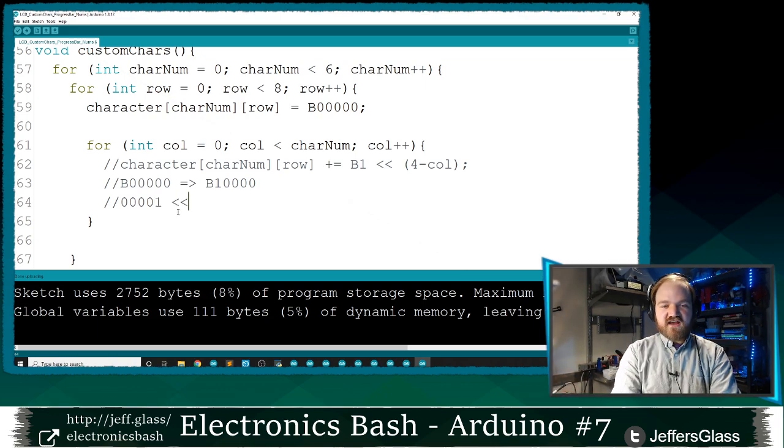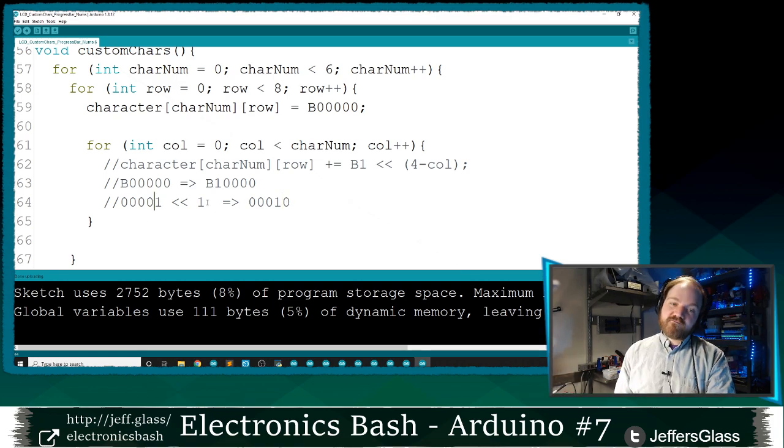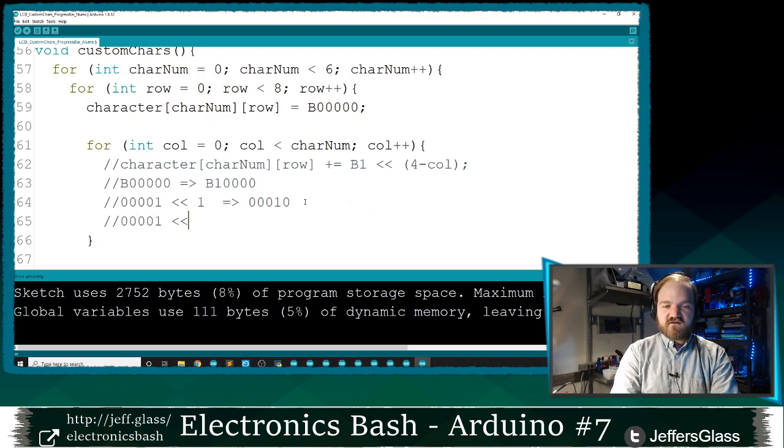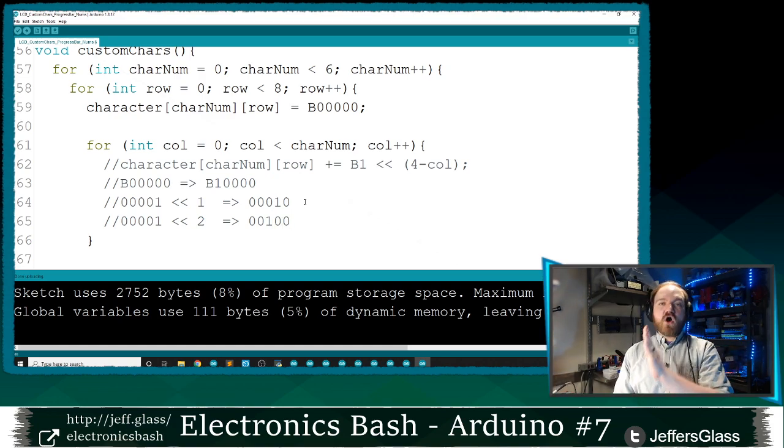So if I take the number 00001 and left shift it by 1, what I end up with is 00010. I've shifted that 1 one position to the left. If I shift it by 2 positions, I end up with 00100. I'm moving that 1 over in those columns. This gives me a really clean way to fill up the columns of my custom characters with the binary data that I need.